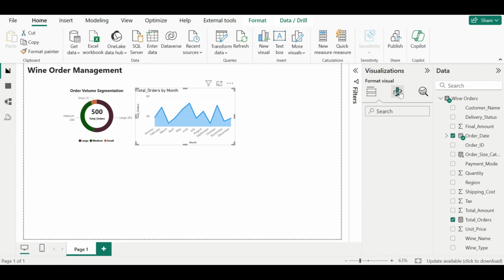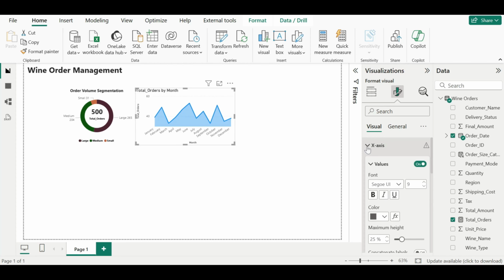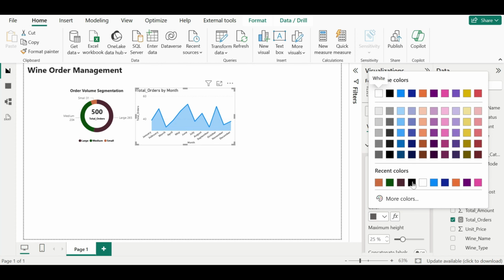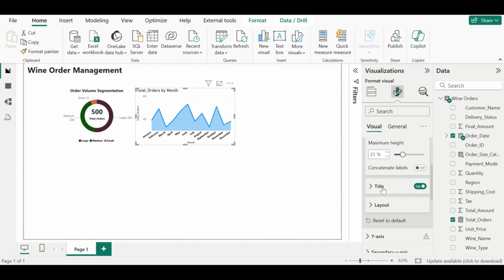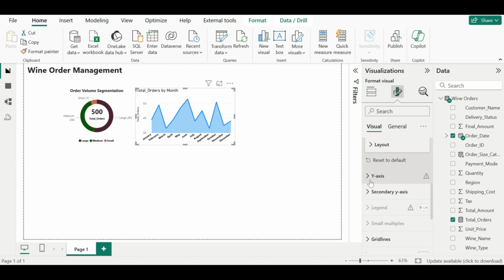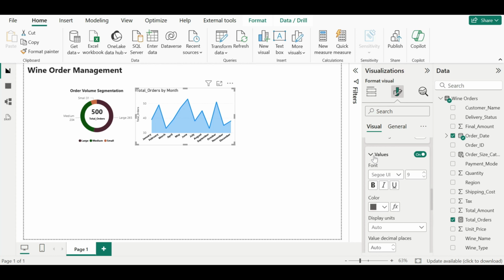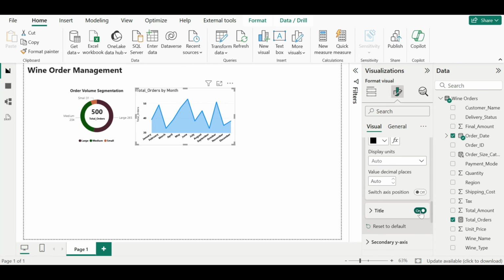Go to the format visual, go to the x-axis, change the font into 8, make it bold and change the color into black, and turn off the title. Go to the y-axis, go to the values and change the font into 8, make it bold and change the color into black and turn off the title.